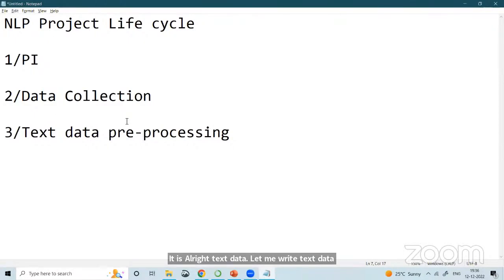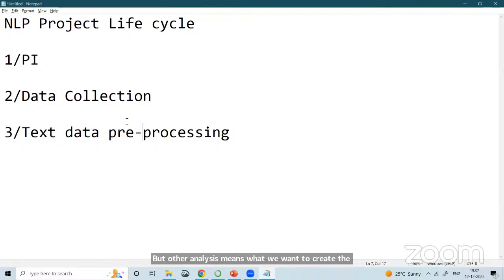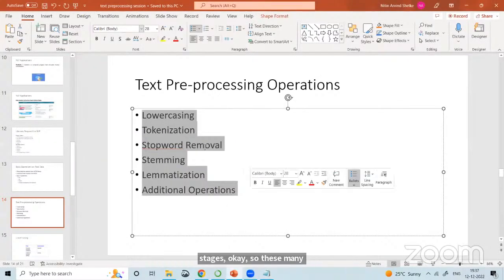Whenever we collect the data from the real world, that data has some issues. That data is not in the desirable format required for further analysis. Further analysis means, we want to create a sentiment analysis model with the help of deep learning or with the help of a BERT transformer. So you have to convert the raw data into a useful form. Under the text data preprocessing, we have several stages. Okay, so these many stages we have under the text preprocessing.